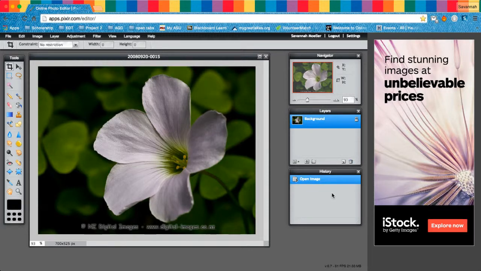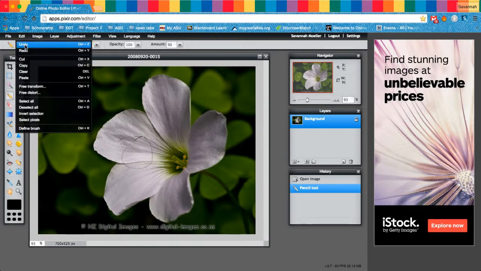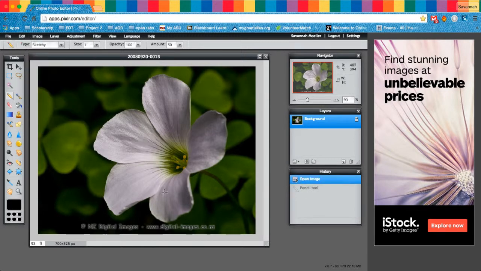At the bottom here, this part's really cool. So everything you do, let's say we're going to draw something right here, it will add it right here at the bottom. So this is your history tool. So I'm going to go ahead and delete that little line.